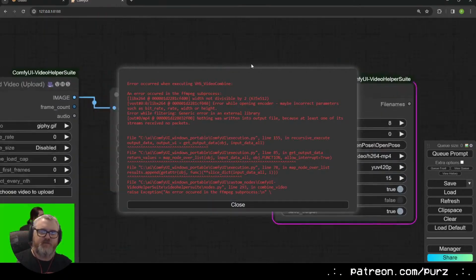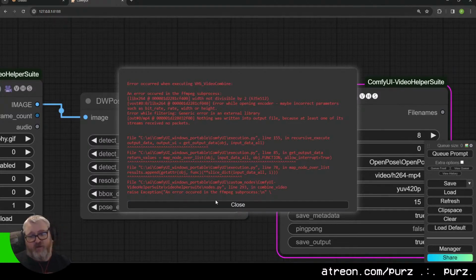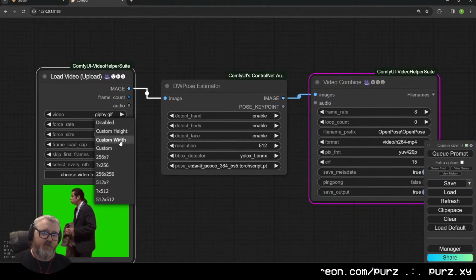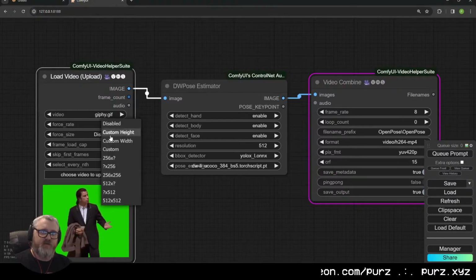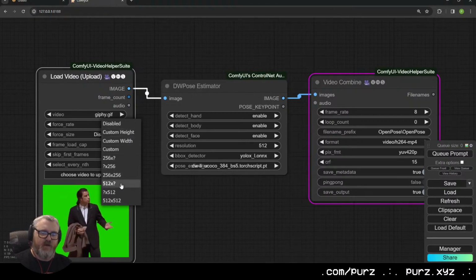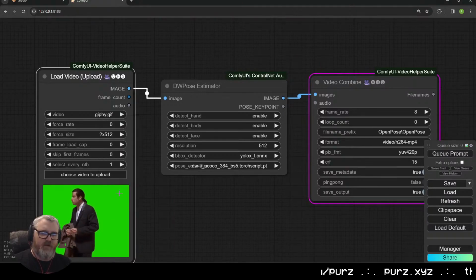Okay, so this happens sometimes. See how the width is not divisible by 2? It needs to be 634 or 636. This can happen from time to time. So one of the things you can do is force the size. So let's do a custom. Let's keep the height 512 and do a random width.